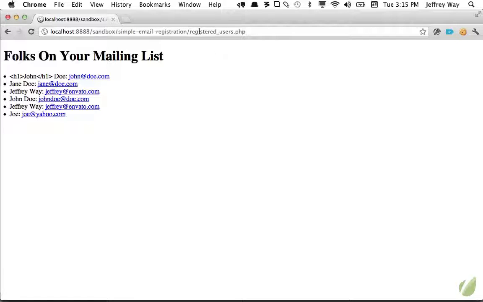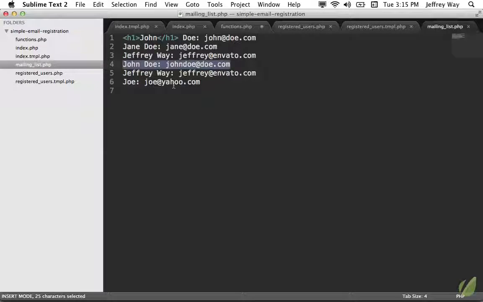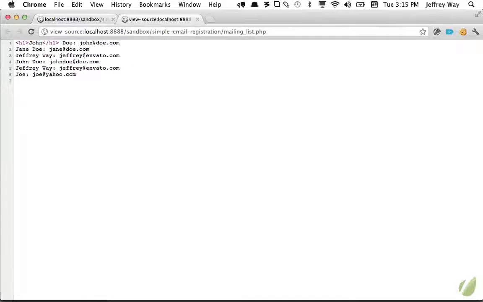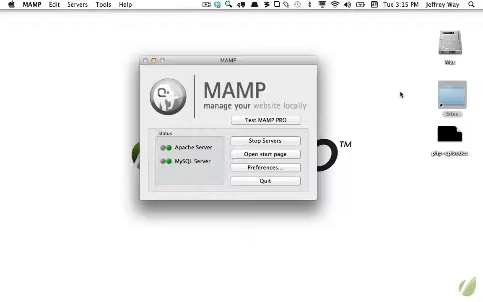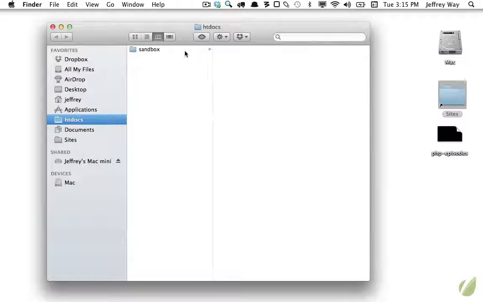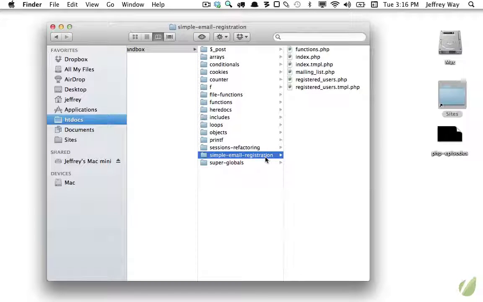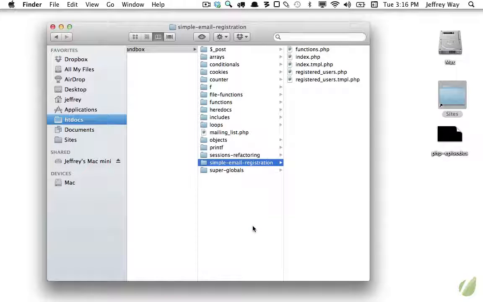So the first thing I noted was that we have to be careful about mailing lists, because right now, still, anyone can view this and have access to all of the folks on our mailing list and all of their email addresses, which is bad. So we're going to fix this. I'm going to close all of this out, open up our sites directory, and I will go into our simple email registration. And this will represent our document root once we upload it to our web host. So we will simply take the mailing list and take it outside of the document root, or bring it up to its parent like this.